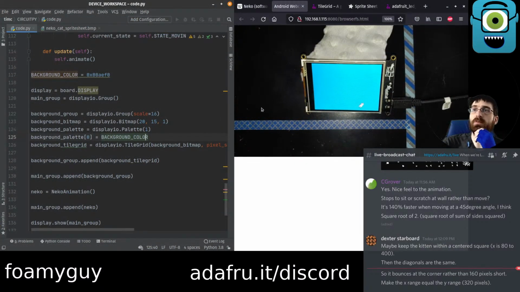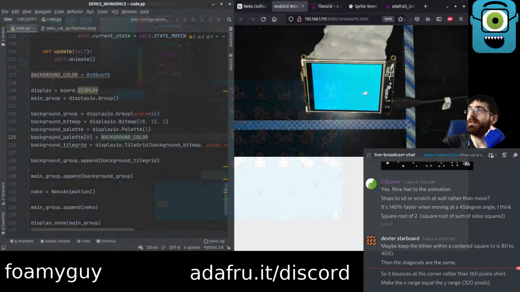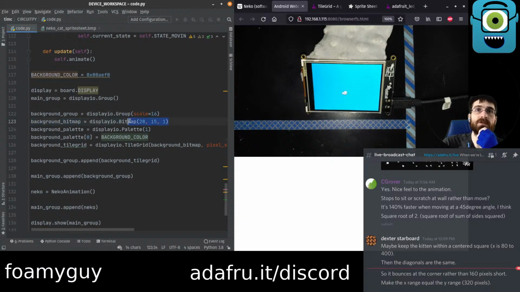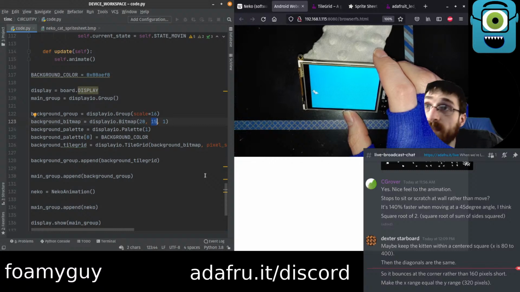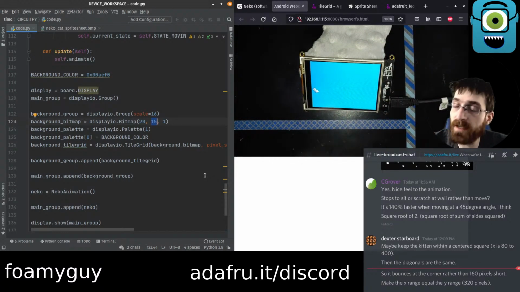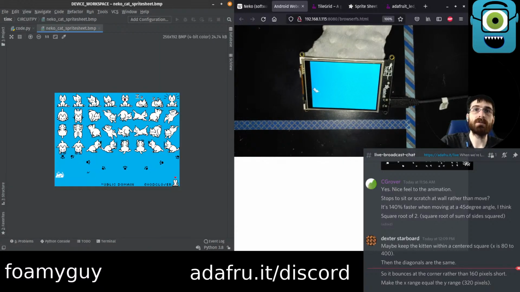That's a nice trick, using groups to scale your background so that you can save some memory. This way we have a bitmap that's only 20 by 15 in memory, whereas we could have made this 320 by 240 and just had every pixel be the blue, right? But this saves us a little bit. And I think that looks pretty good with the scratching now. So we can actually see the little scratch marks. I will say the left and right ones don't look as prominent as the up and down ones. You can see the multiple scratch marks on the up and down ones, but it does look pretty good, I think.